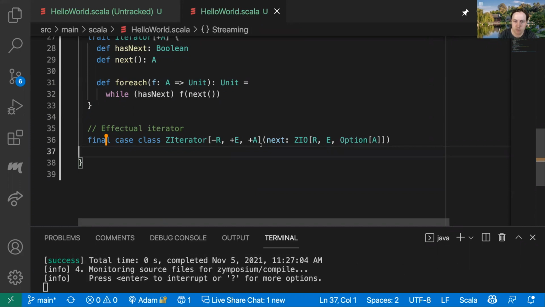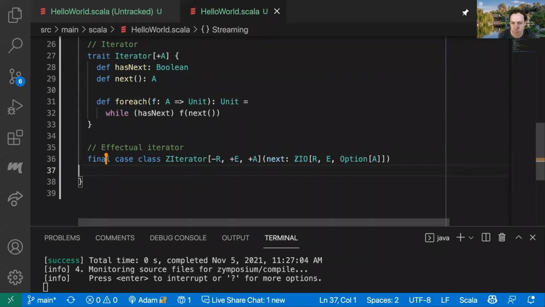And so now this stream can also use environment every time we pull from the stream. Maybe we're going to use the clock to delay, or maybe we're going to print something in the console, or maybe we're going to use some Twitter service that's actually going to abstract out the logic of how you ask for another tweet. This is going to give us the ability to use any service we want.